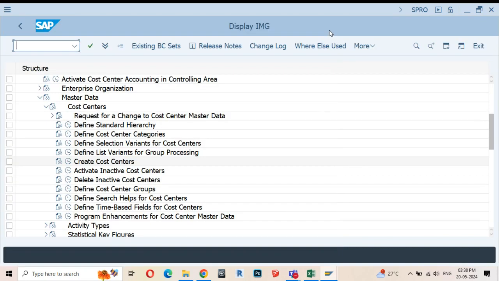Now, what would have been the first job of a consultant? He doesn't just create the cost centers. He creates the structure along with the cost centers. Both the jobs he does. The end user doesn't create the structure, he creates the cost centers. But the consultant is responsible for creating the structure as well as the cost centers.